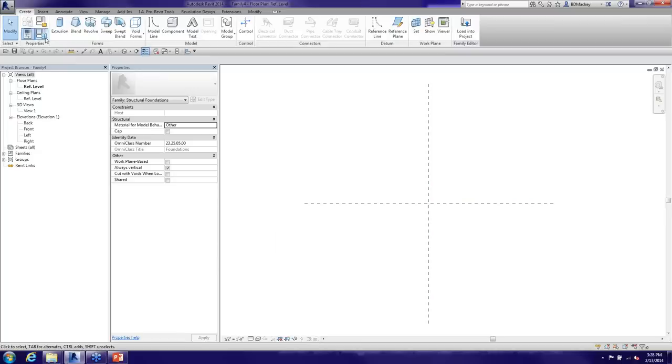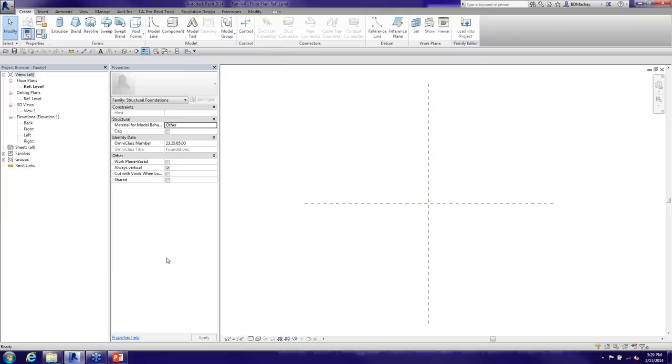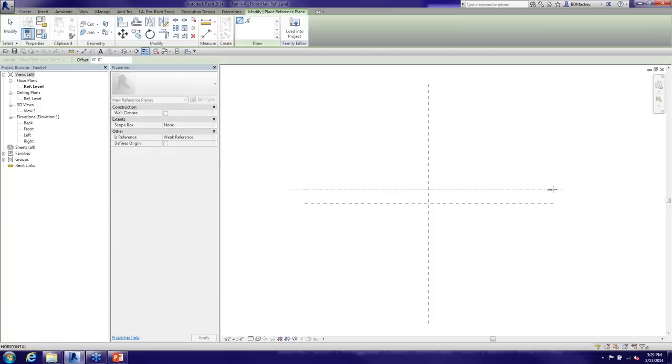And when you start getting in here and looking, some templates you start with will have parameters already associated with it. So if I go into my family parameters, there's already a structural material, and there's also a length and a width value. So some families automatically give you that capability. Some family templates you start with, you're going to have absolutely nothing. So it just depends on which family template you start with.